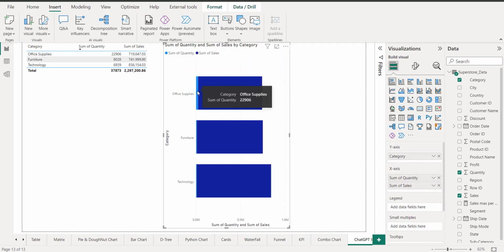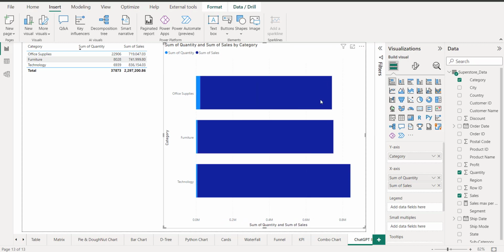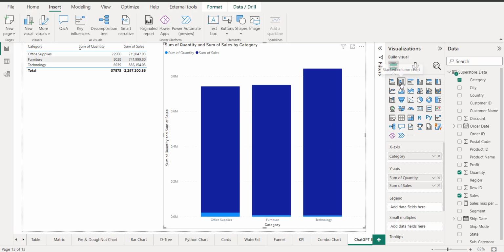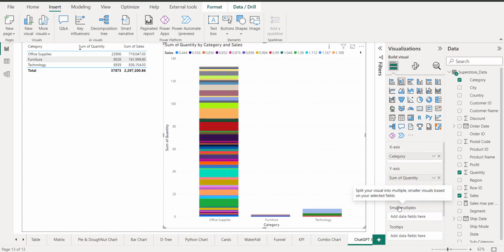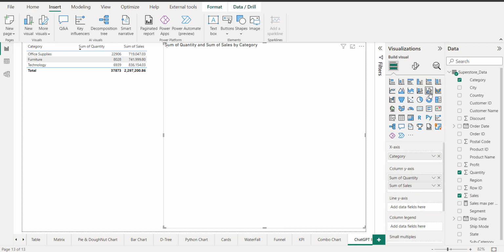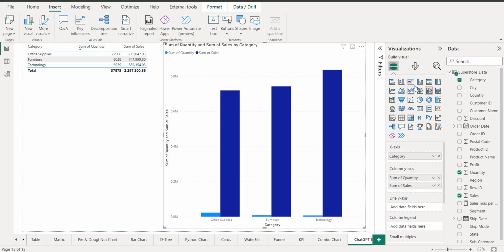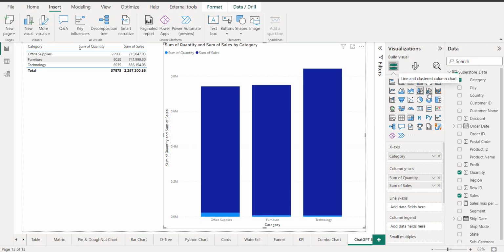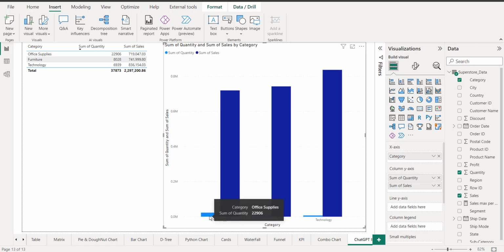But there is one issue: the sales and the quantities are combined together, and I don't want it to look like this. So let me expand it over here and click on this bar. So this is our category, and this is our sales. Here this is the clustered column chart. So now you can see how many orders and how many sales we have made.